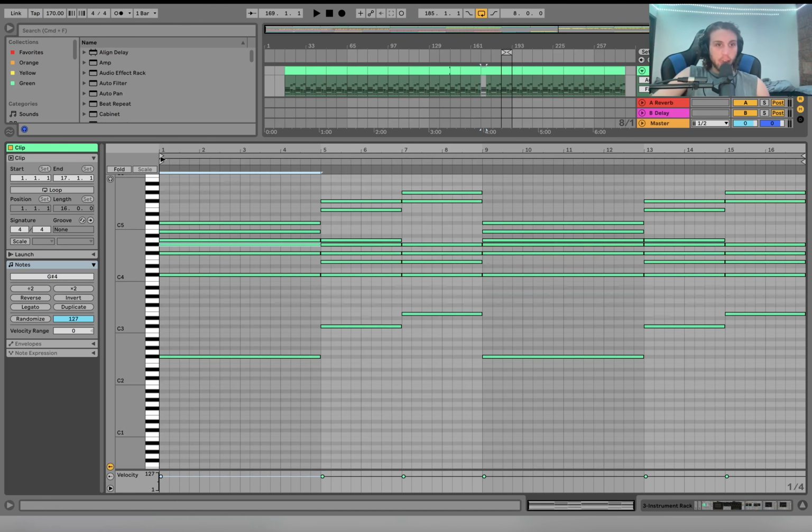So even having the ninth and the fourth at the same time with the whole chord, that's what really gives you that jungle sort of thing. If I get rid of those.